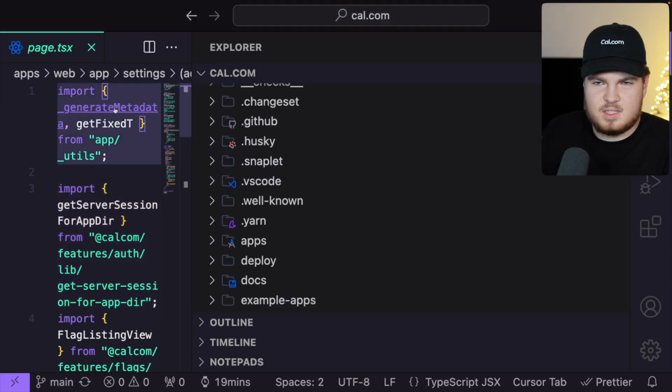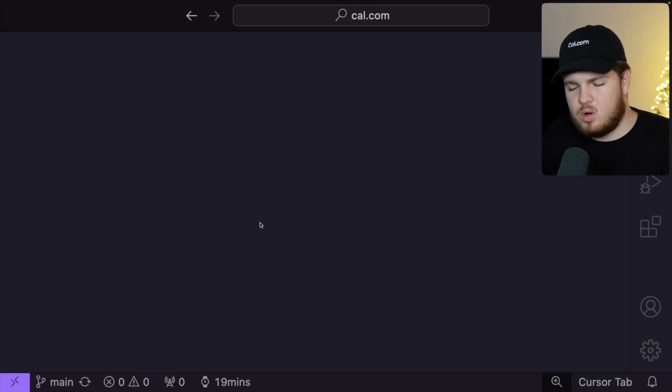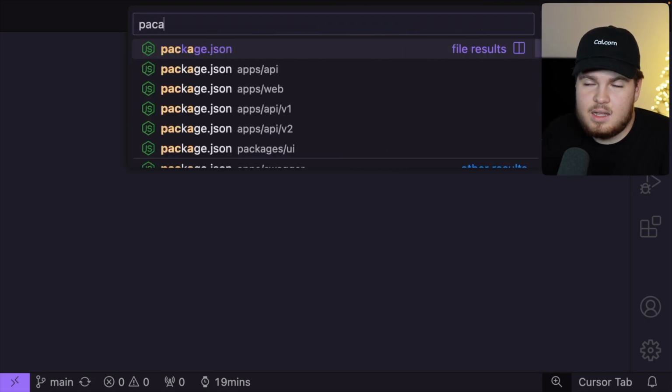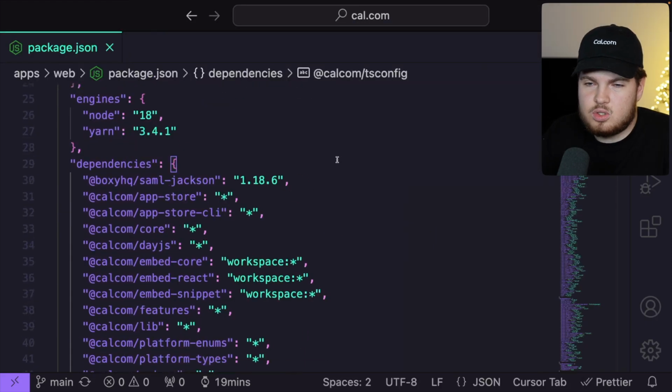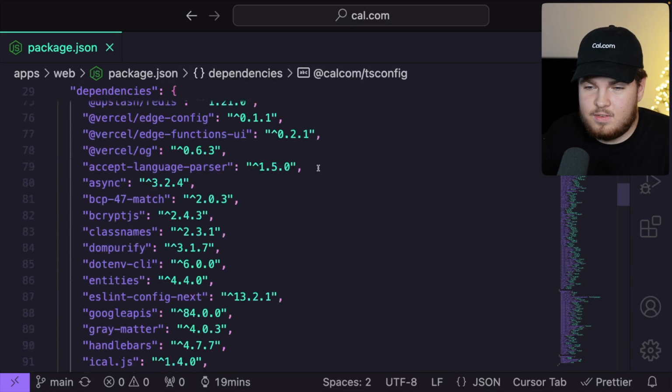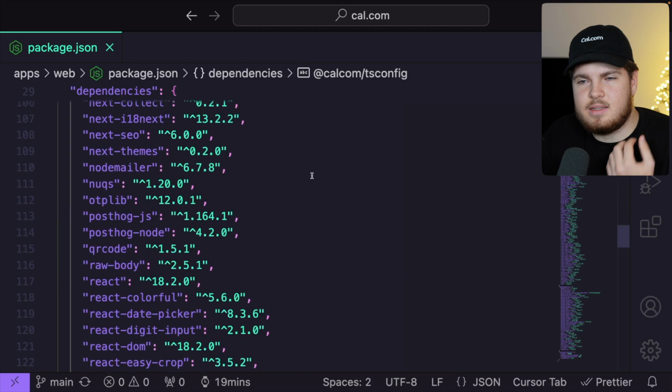But let's be honest, we don't really want to look at the folder structure. Let's look at something a bit more interesting. The first thing I wanted to see is what technology they use to create this big application. If you look at the package.json, you see a lot of dependencies. We don't need to look at all of them. Let's look at the interesting ones.